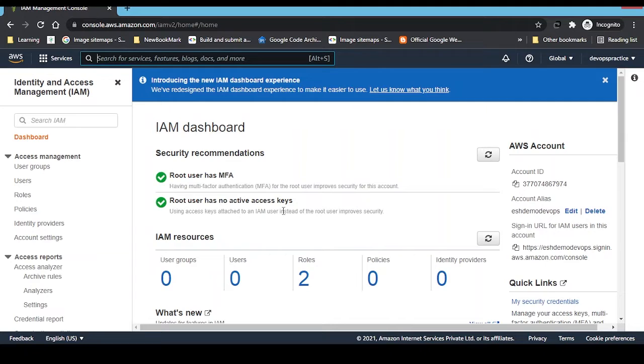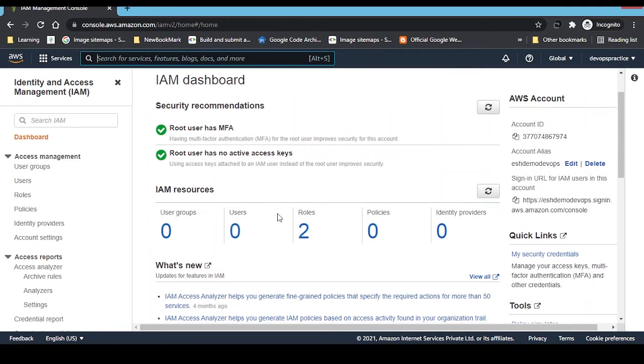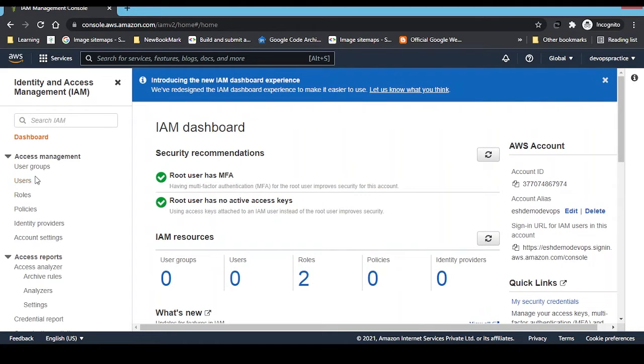I do not have any active access key. And also, if you are able to see, I do not have any user group, any users, policy, or identity providers. So basically guys, we have to create one IAM user so that we don't need to use our root credential every time. Root credential is your administrator.